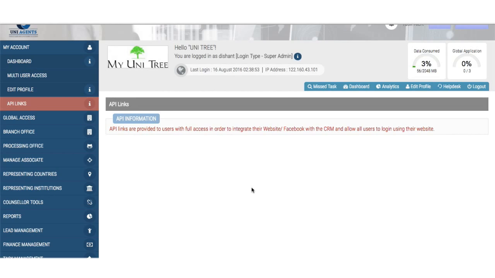important URLs with our CRM, which means students, your sub agents, your counselors, everybody can log in using your website instead of coming to uniagents.com. And also all the leads and inquiries on your website can start landing directly into your CRM. Similarly, this will happen with your Facebook page, so the leads from your Facebook page can also land directly into your system.